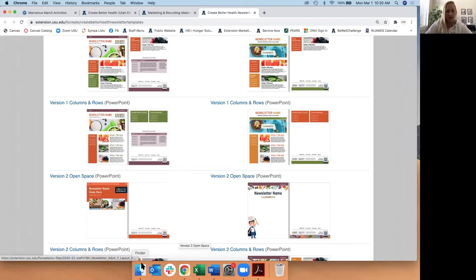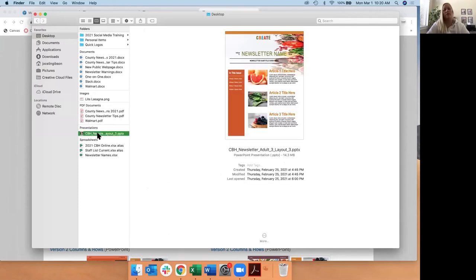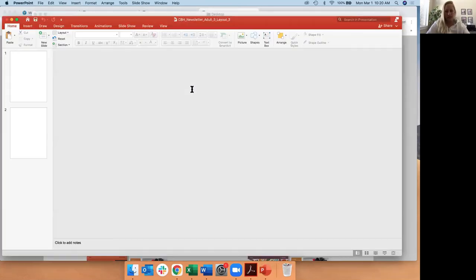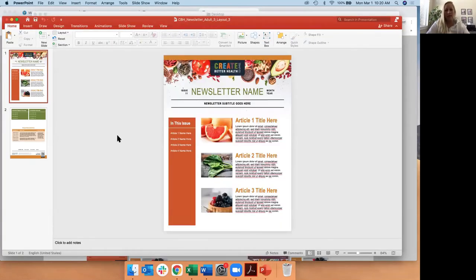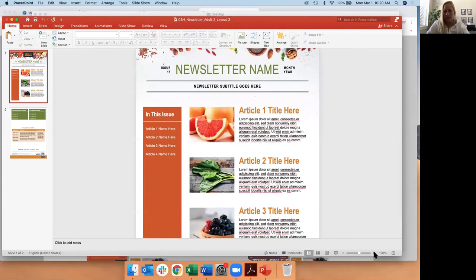So once you do that, I've already downloaded one just to save time. So I'm going to show you. The one I pulled up was an adult one. I'm going to show you just how easy it should be to work with. What you have here is in PowerPoint, and everybody has access to the PowerPoint software.